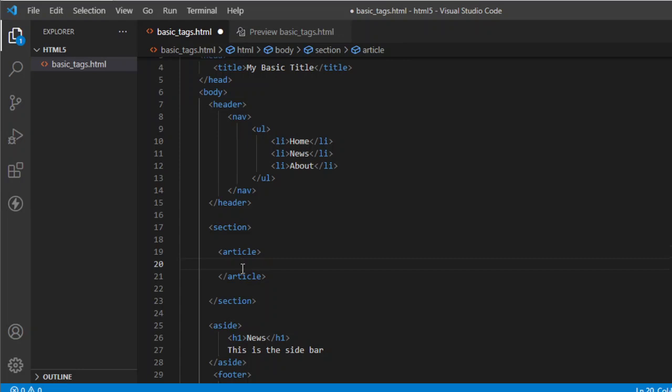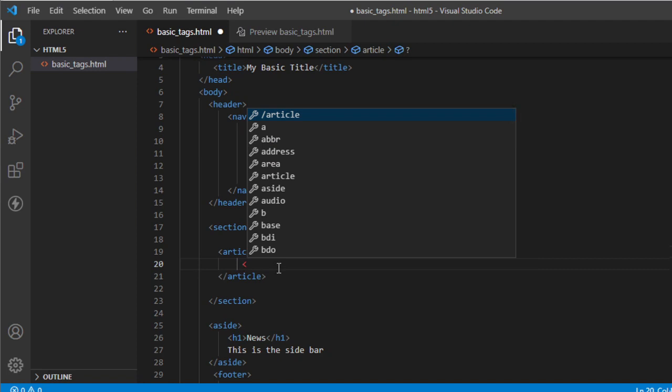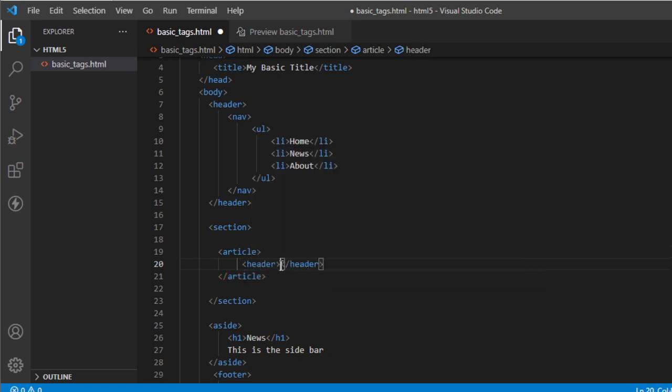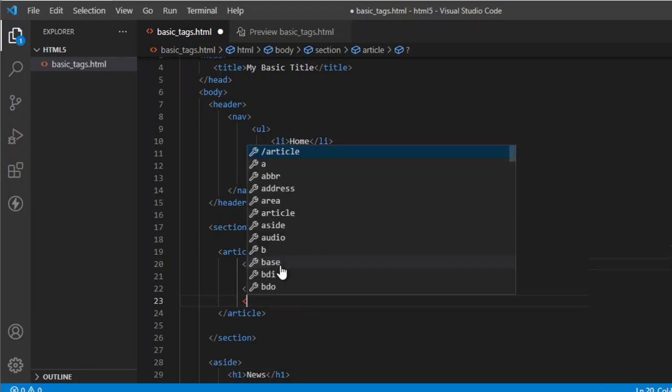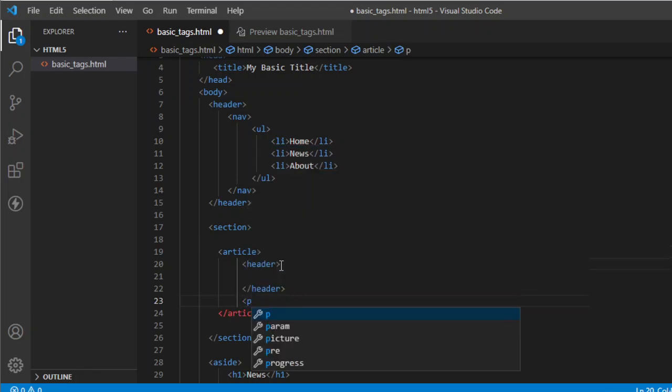To begin with, in article, we can still create a simple structure of header. And we can consider the body, but since we are already inside the body, we can assign a paragraph. And also, you can consider inserting a footer.